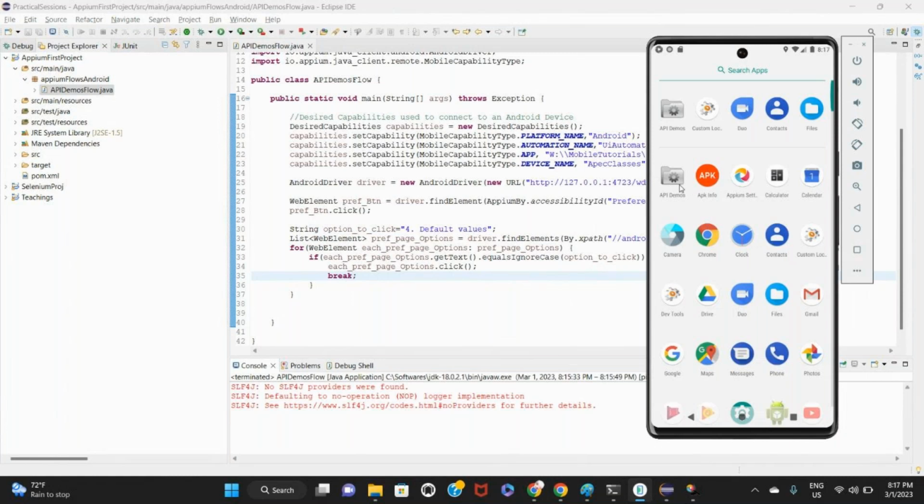I have a question. Here you have given app, right? So every time you run the script, is it installing the app? Yes, it does install the app every time. When you use app, it installs the app every time.